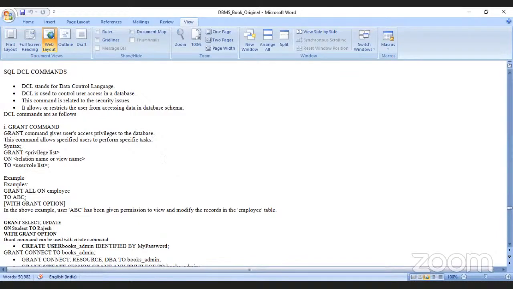Now see DCL commands. DCL full form is data control language. What is the purpose of data control language? It is used to control user access in a database, meaning which data a user is allowed to access. The database is maintained by a person called the DBA, database administrator. He is responsible for the database. He gives the permissions. He grants and revokes the permissions to the user.